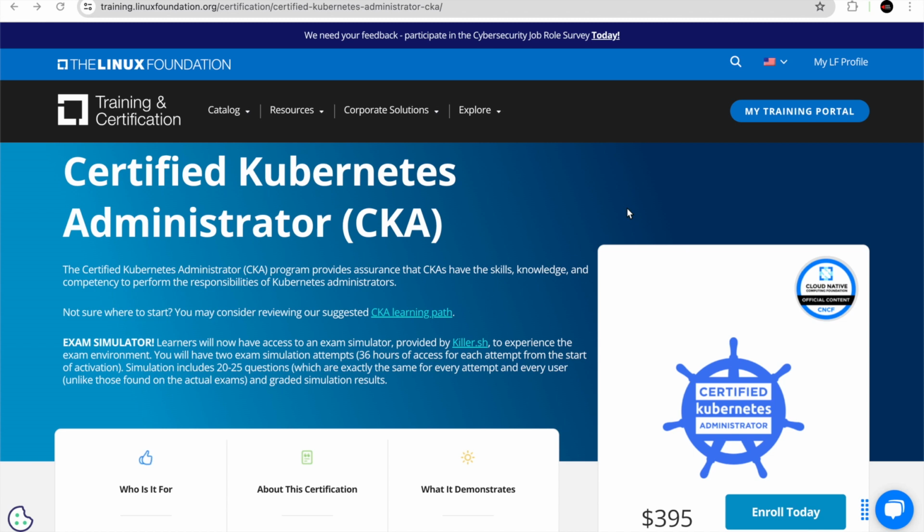Hey everyone, so you have decided to tackle the CKA, the Certified Kubernetes Administrator exam. Nice. Now let's talk real. This exam is tough. Unlike those typical multiple-choice tests, this one is all about getting hands-on with Kubernetes. So buckle up and get ready for a wild ride.